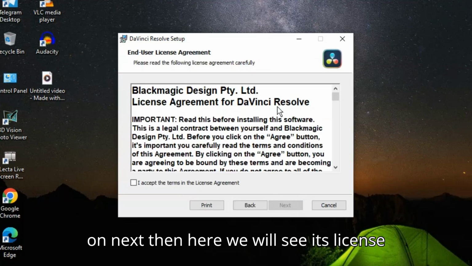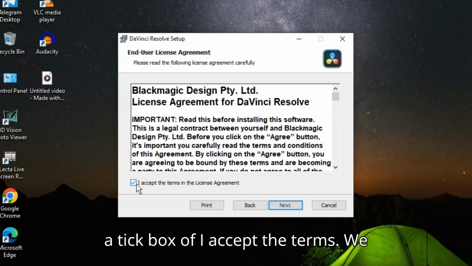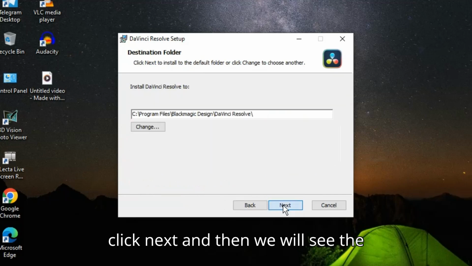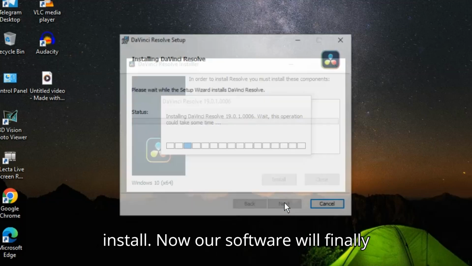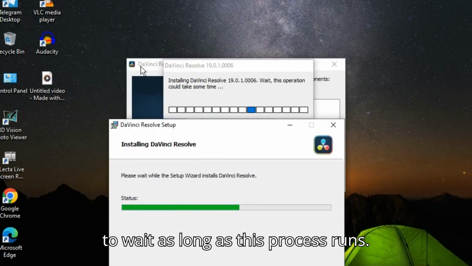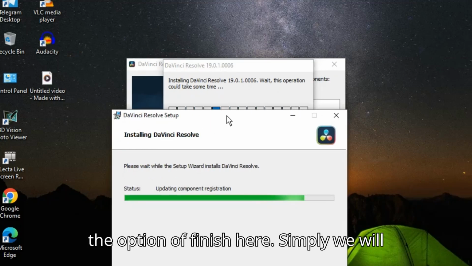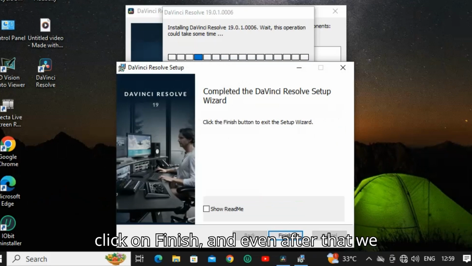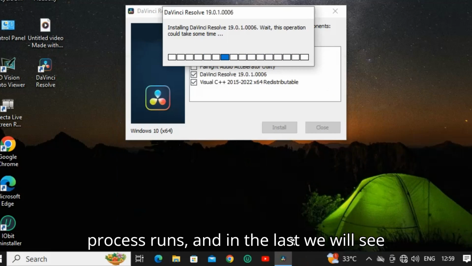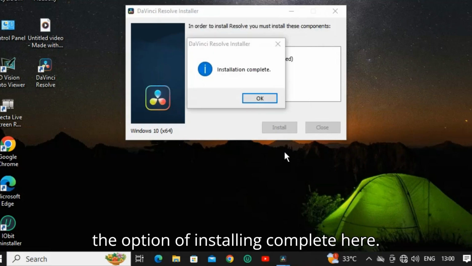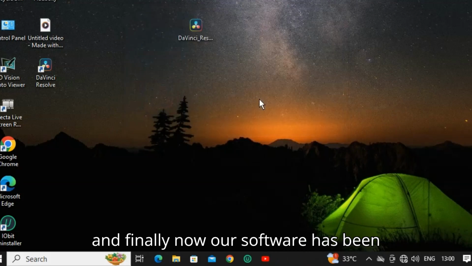Simply click on next. Then here we will see its license agreement, and below we will see a tick box of I accept the terms. We simply have to click on this tick box and click next, and then we will see the install option here. So simply click on install. Now our software will finally start installing, and here also you have to wait as long as this process runs. After some time we will get to see the option of finish here. Simply we will click on finish, and even after that we will wait for some time till this process runs, and in the end we will see the option of installation complete here. We will simply click on OK, and finally our software has been installed.